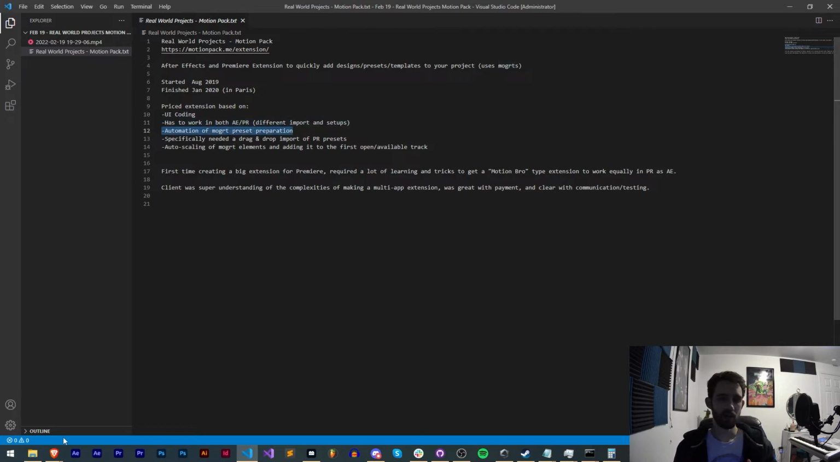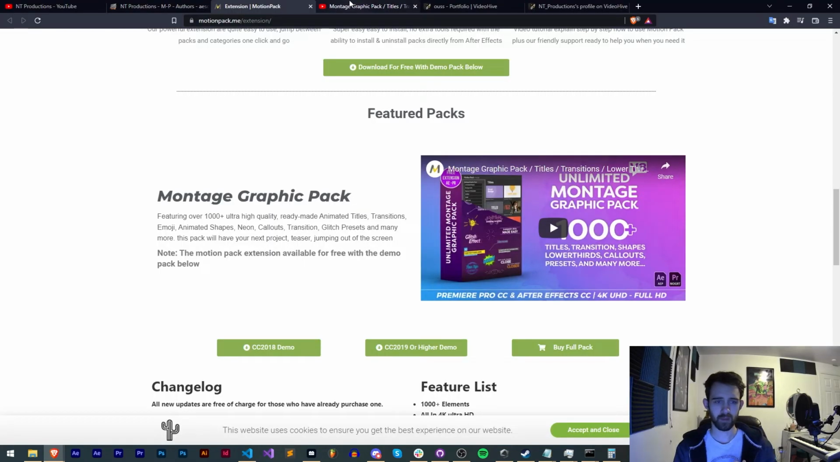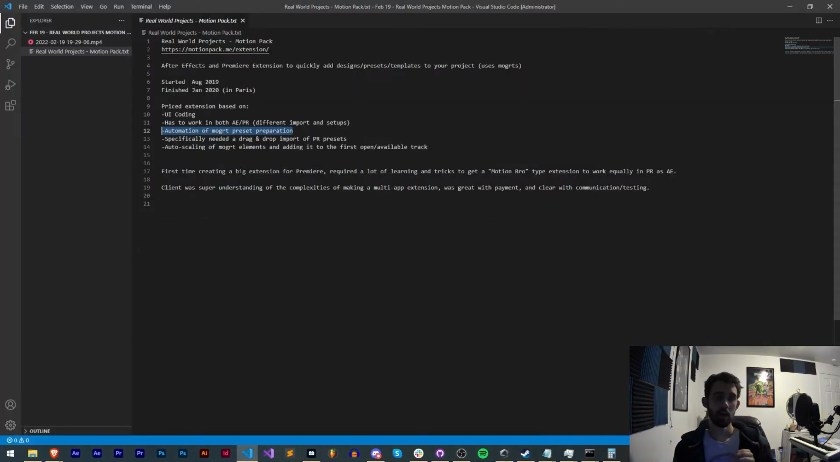Usually when you have a big pack like this, which this is a fairly big pack, I believe there's over 1,000 elements inside of it. Having a way to automate the export or preparation process for these Mogurts or whatever resources they give you is important. So I charged for that as well because I knew with this many presets, there's going to be some extra work required to prepare them. And at the time, there wasn't really any extensions that were doing drag and drop import of Premiere presets, but this was an extra feature I tagged onto the price because at the time it wasn't really done and it had to be figured out how to be done basically.